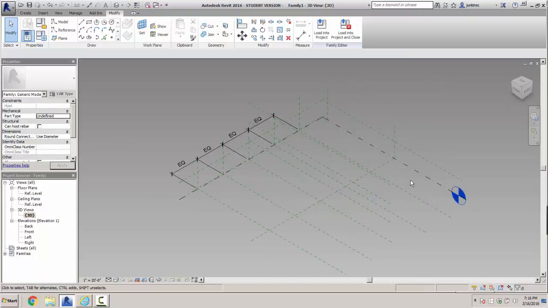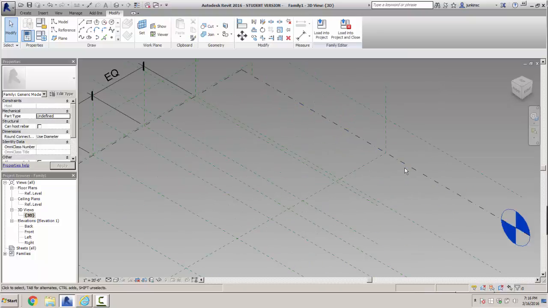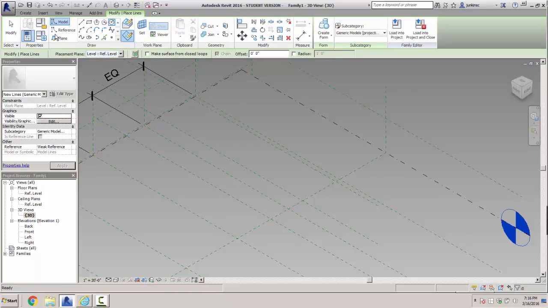Oops, there's my views. So let's create a circle. And the plane I want to be on is plane number 1, which is right there. And I'll just see if I can... so that's plane number 1.